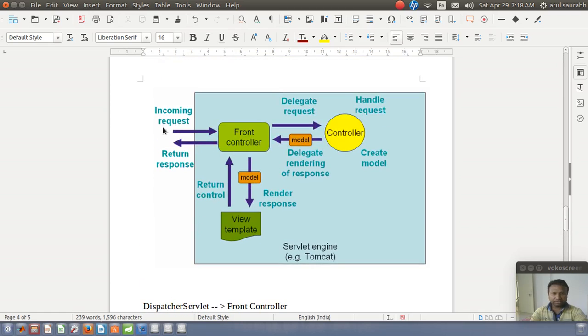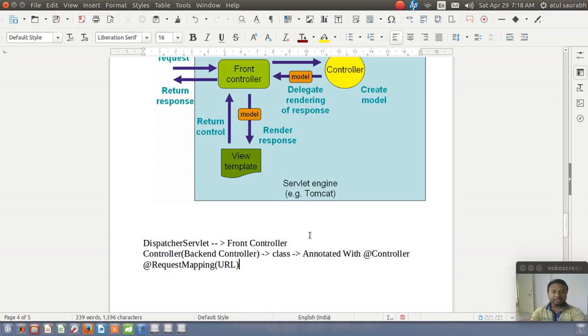If this incoming request is generated by the get method, then there should be a method inside the backend controller which will handle the get request. If this incoming request is generated by the post method, then the backend controller must have a method which will handle the post request. So how do we specify which kind of request a particular method will handle?